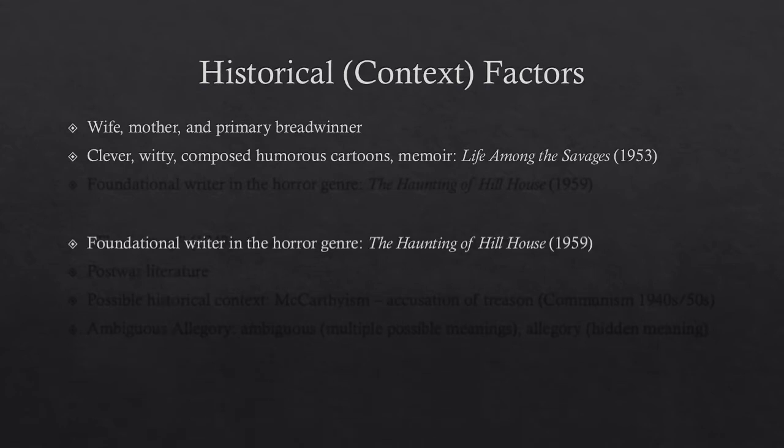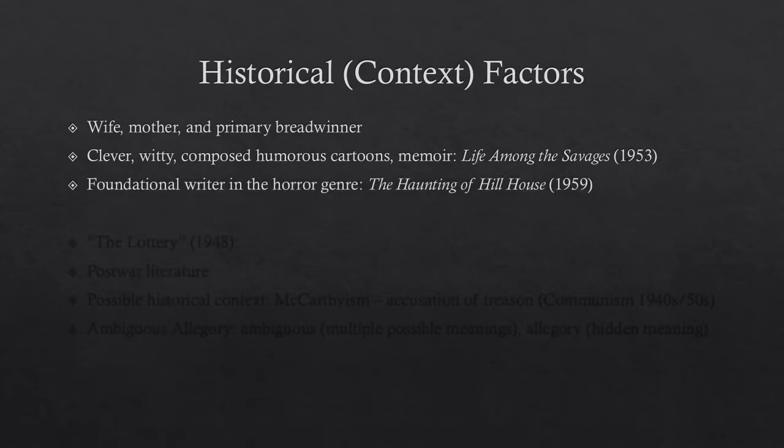She was a foundational writer in the horror genre. She wrote the classic The Haunting of Hill House, which was adapted into a great film 4 years later in 1963, and a really terrible film that's nothing like the book in 1999, much more recent for probably most of us in the class.